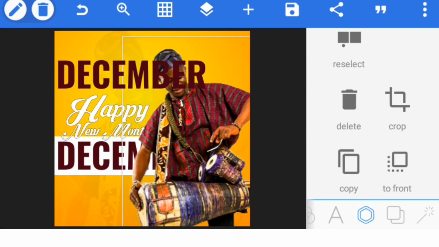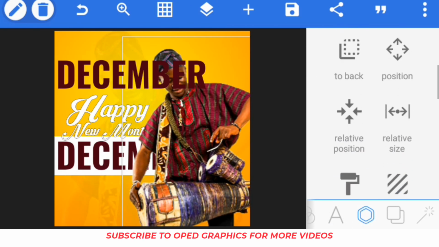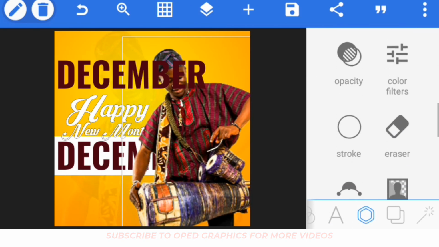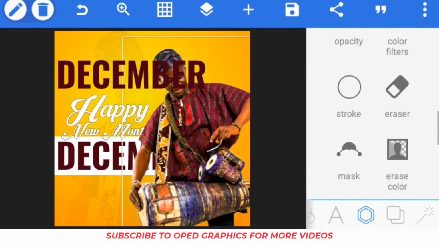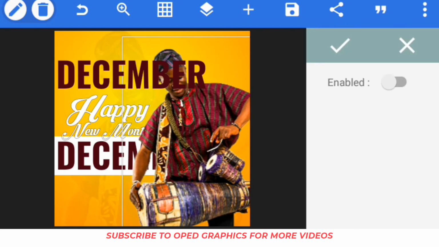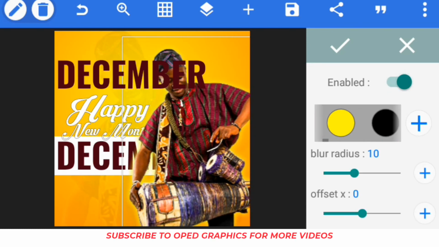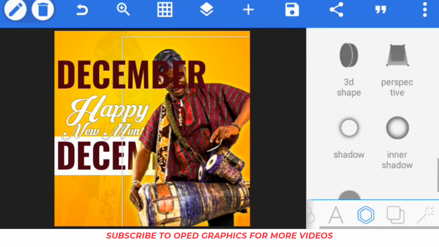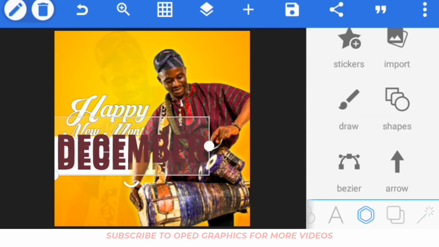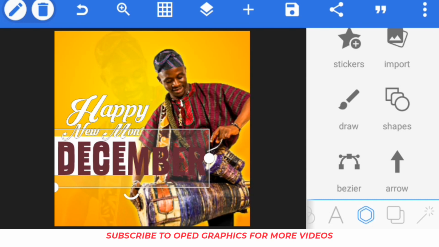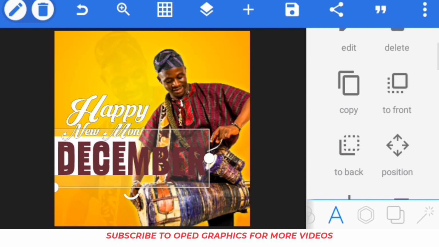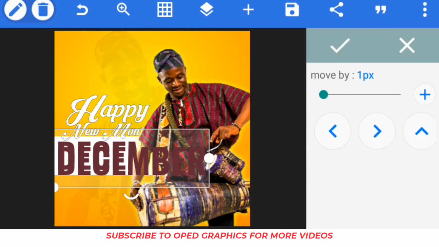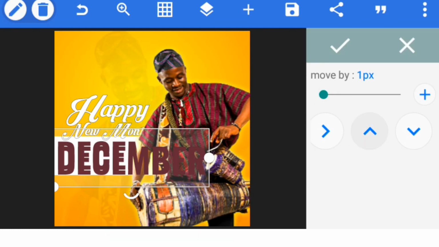Now select the image and give it shadow. Go to shadow and select the size you want. So we are giving it a yellow shadow, light yellow shadow. So after that, you bring this one perfectly on this December by going to your position, select position and adjust it.